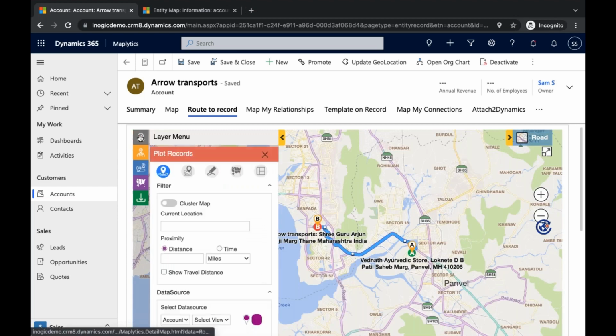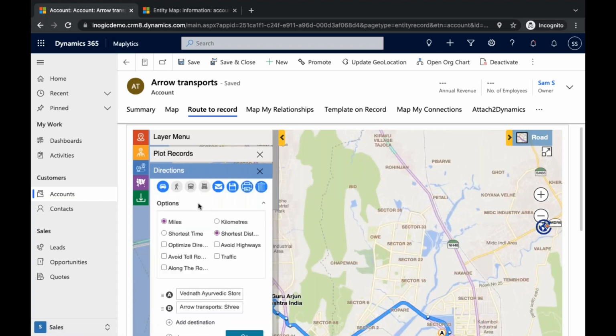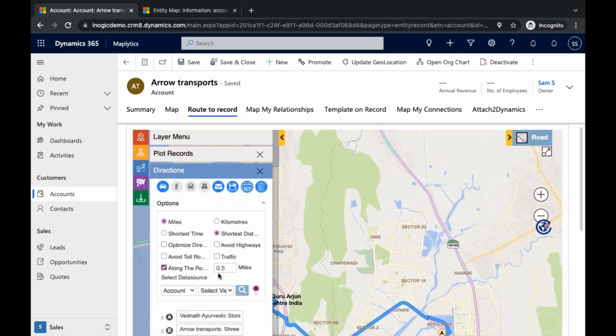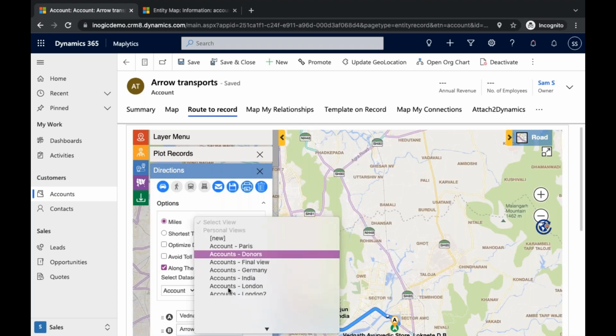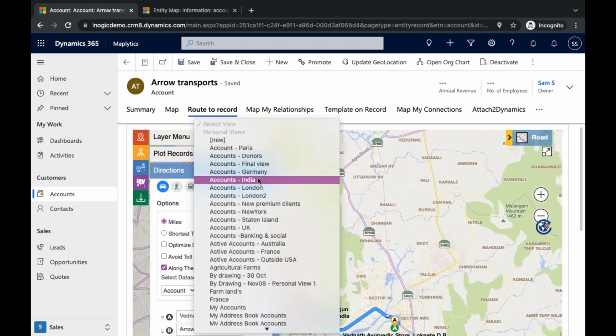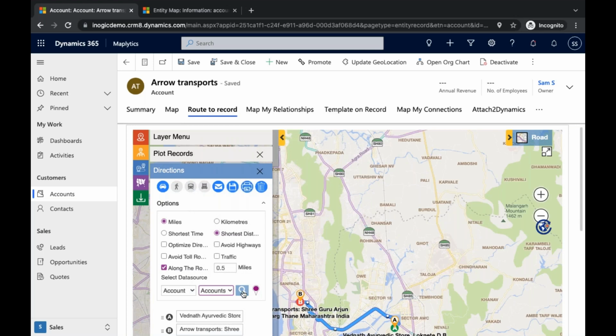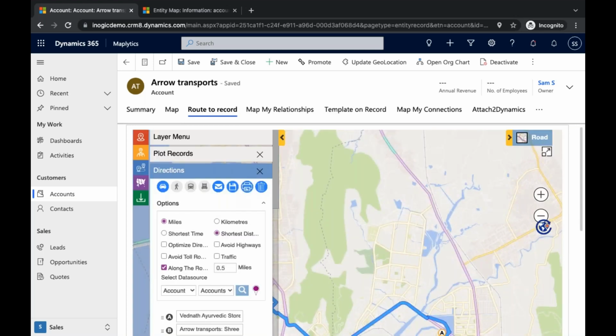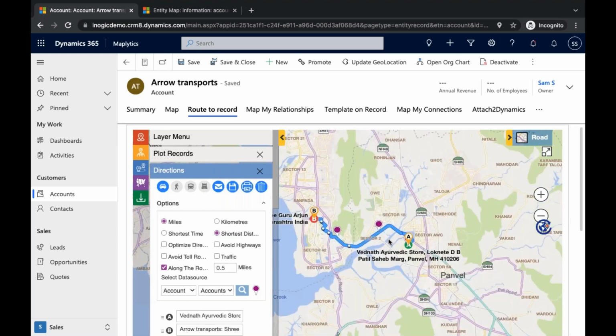Which means that you can also perform some more Maplytics features on this particular route as well, right? For example, I want to see all of the records that lie in the nearby region and also fall along the route. So I can just go to the direction card, go to options, and select this along the route option, and here I'll have to select the view. I'm in India, so I'll choose the view of India, and I can click on search. This will plot the records that are along the route within the nearby region of 0.5 miles of distance from my route.